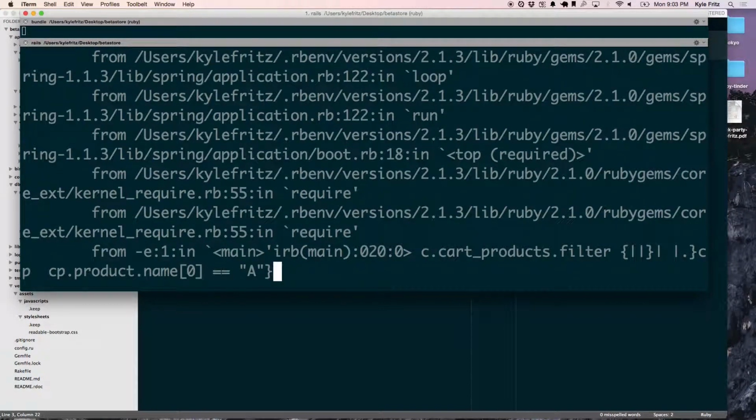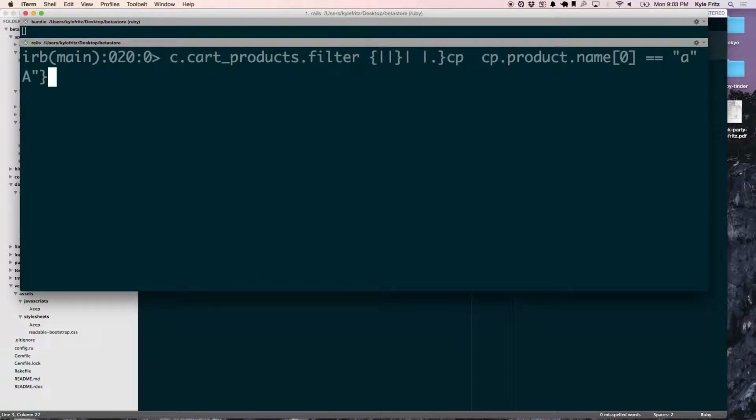I got too many. All right, let's try this one more time. Look at these braces in here. Come on, Fritz, you're never gonna get this done like this. All right, CP. Okay, so there we go.